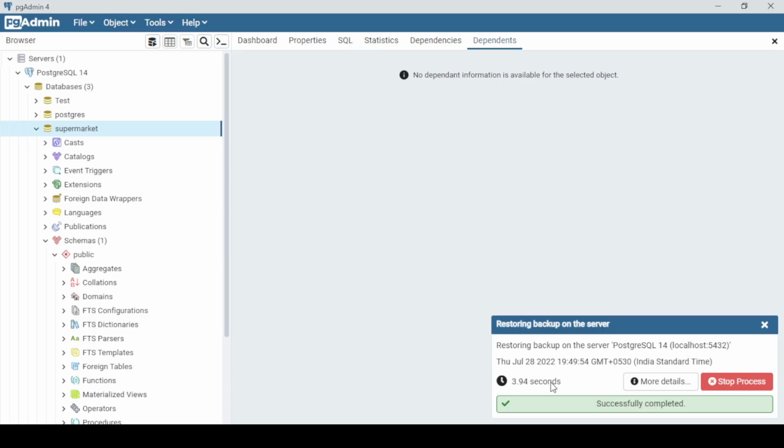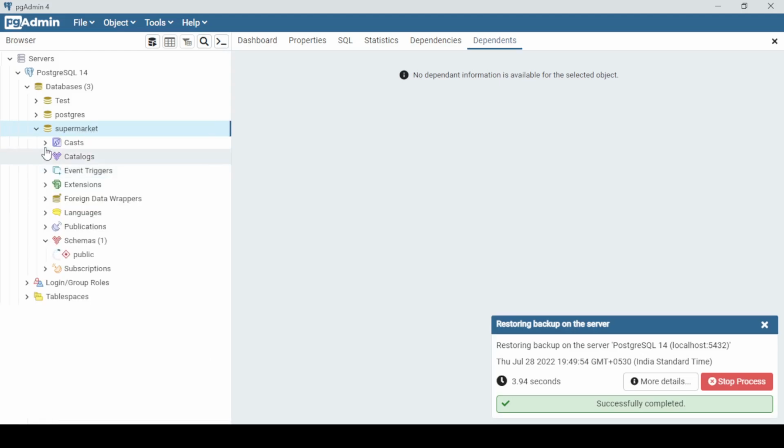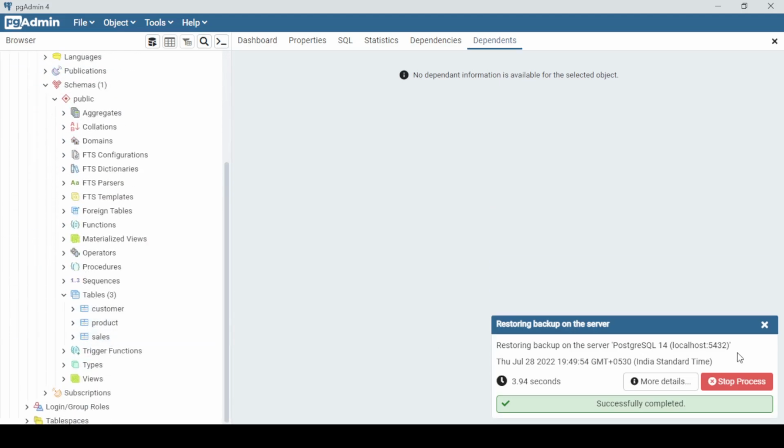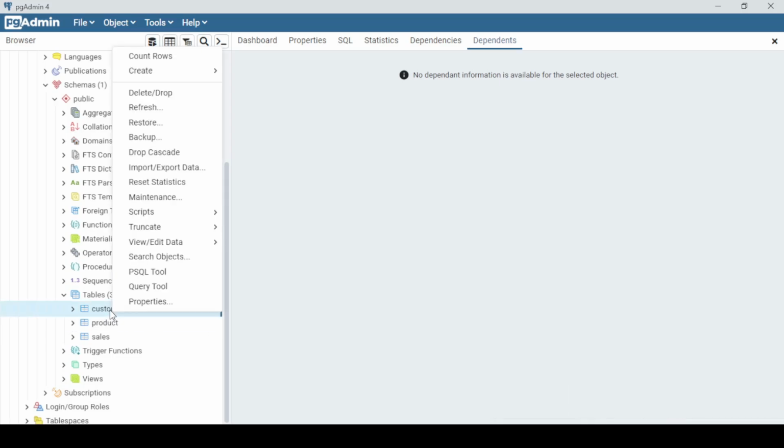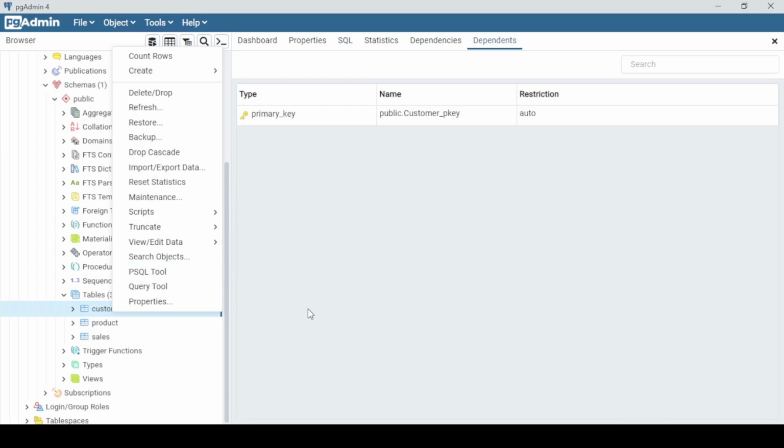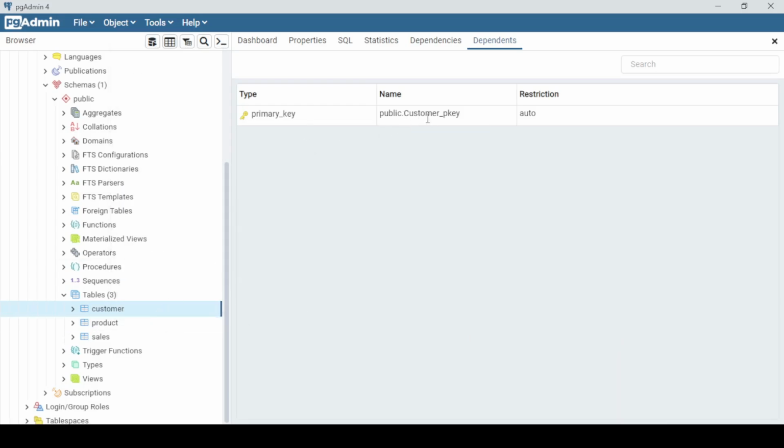So let's wait for the database to be restored. Now let me select the tables. Nothing is here, so we just refresh. Now we select it. Yeah, we are able to find the tables: a customer table, a product table and a sales table. For the customer table, the primary key is customer_pkey. For the product table, product_pkey is the primary key column. For the sales table, order_line.pkey is the primary key.